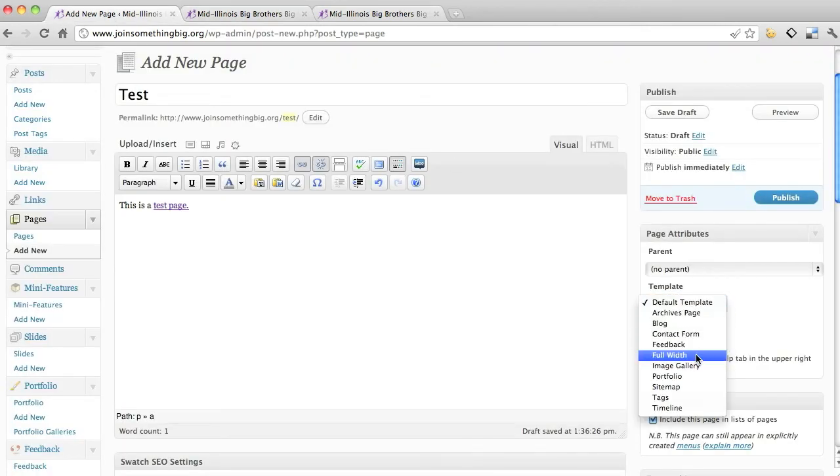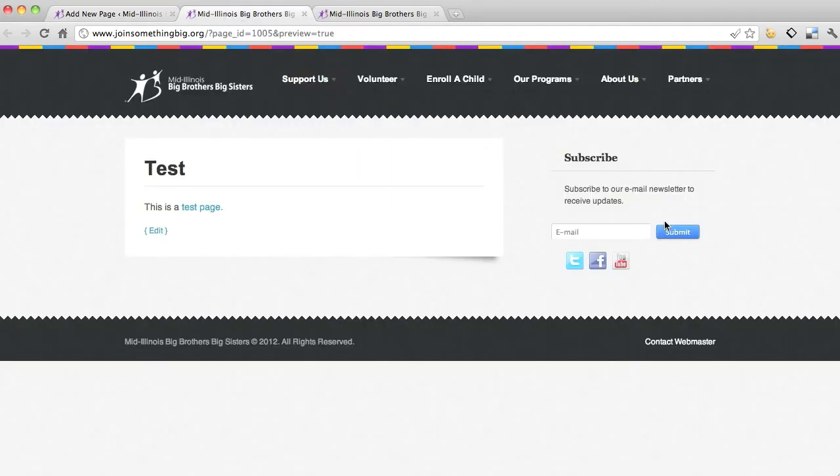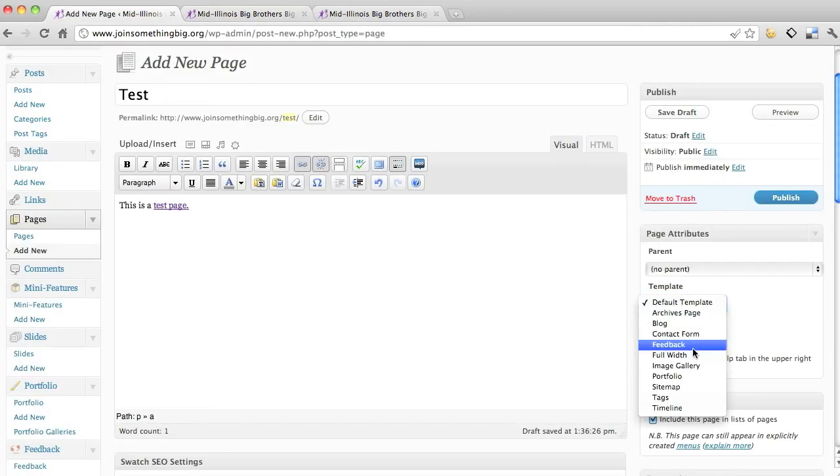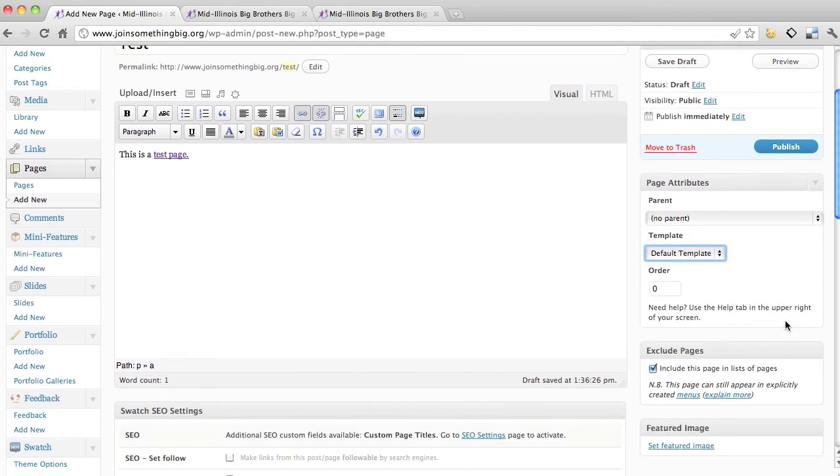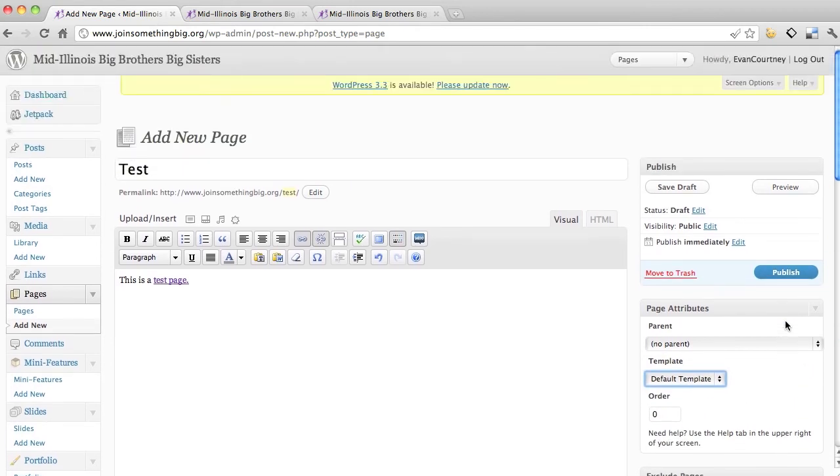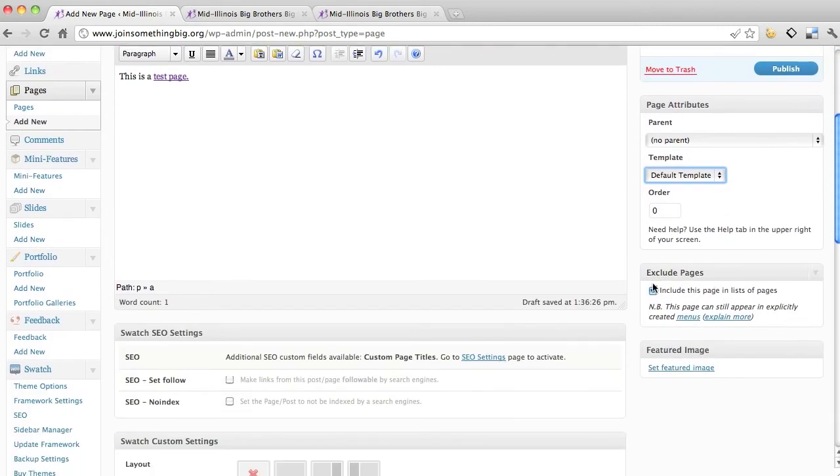If you did a full width page, what that would do is eliminate this here, and it would take all of this and stretch it all the way to here. But it's just different styling, and you can play around and change that. It's not going to hurt anything. And down here, include this page and list of pages.